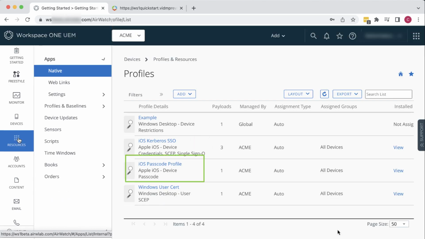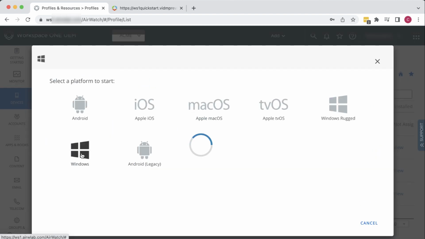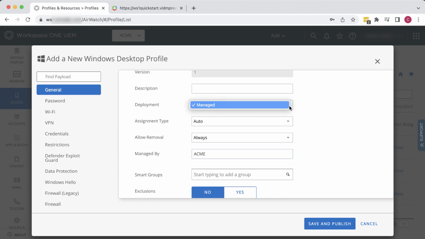Now let's do a profile for Windows. Go to Resources, Profiles and Baselines, Profiles. Click Add, Add Profile again. And then Windows, Windows Desktop. We'll make a device profile. Name it Windows Password Profile. And the deployment setting says Managed.